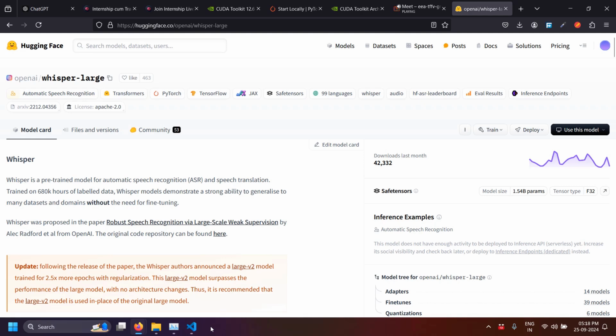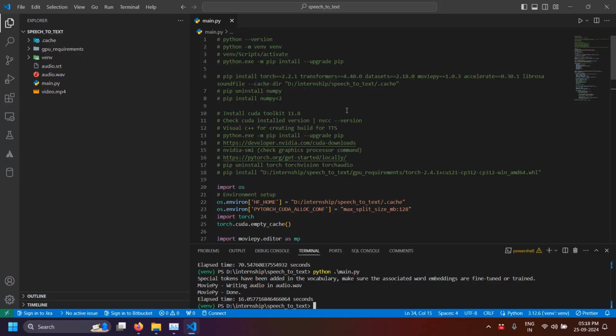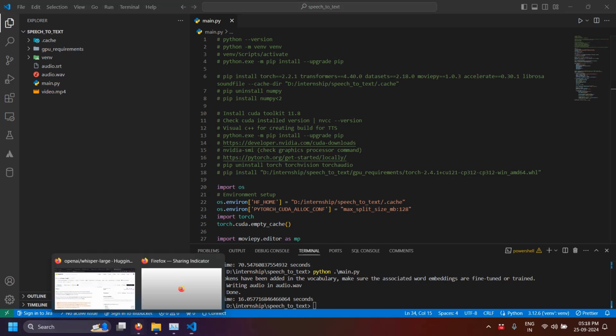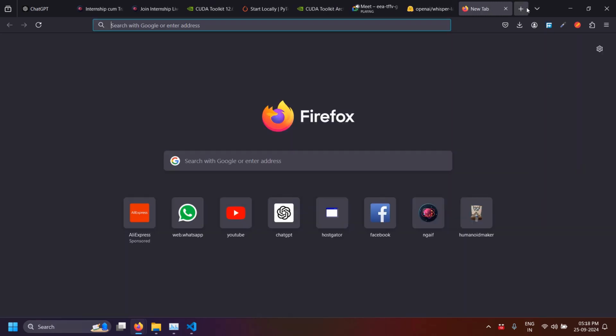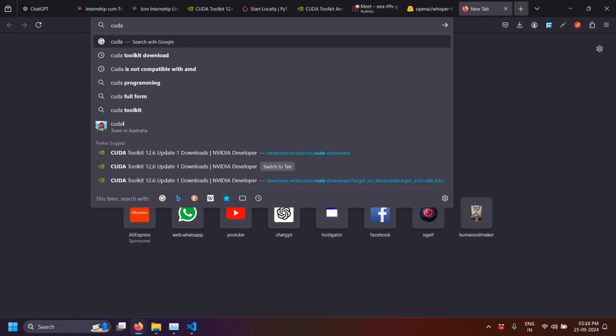The thing is, when you set up the project on your computer, it will install the PyTorch and other libraries, but it will not be compatible with the GPU CUDA. So let's see. This is CUDA technology.